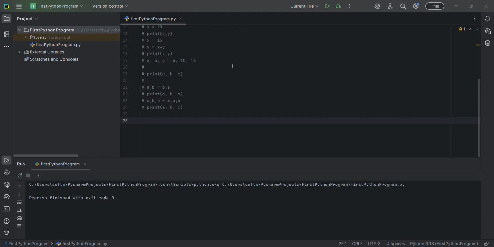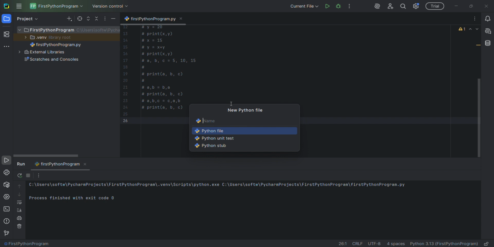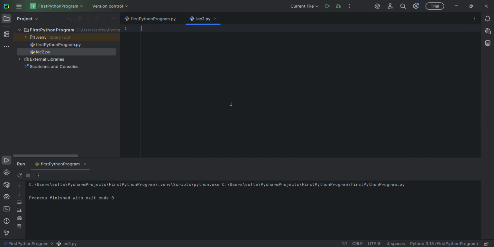So let's get started. First of all, we'll create a new Python file. Just right click on this, new file, Python file, and let's name it lecture 2 and hit enter. And now let's start with the Python data types.